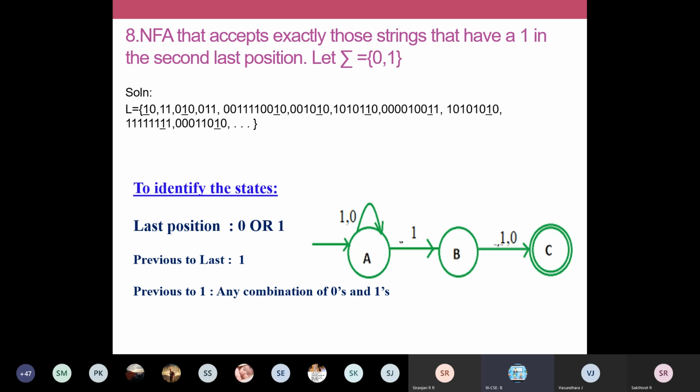Now you are able to identify the possible strings. You have a 1 in the second last position. I have also given some examples here. For this we have to construct a diagram. Here also, to decide the number of states, we take the smallest possible string. The smallest possible string is going to be of length 2, because you have to worry about what is in the last position and what is in the second last position.